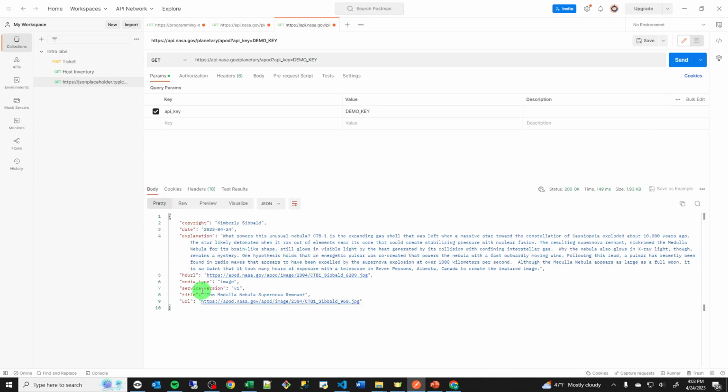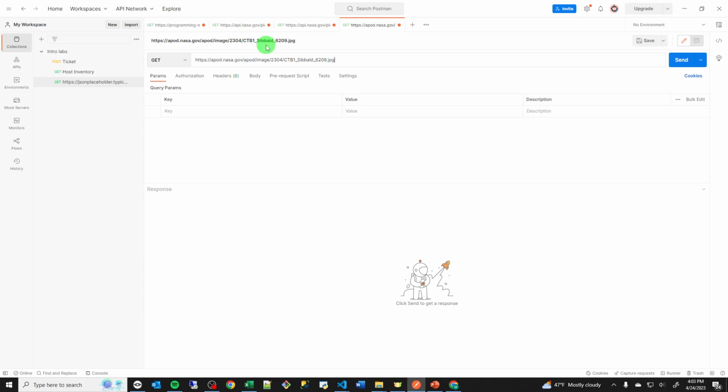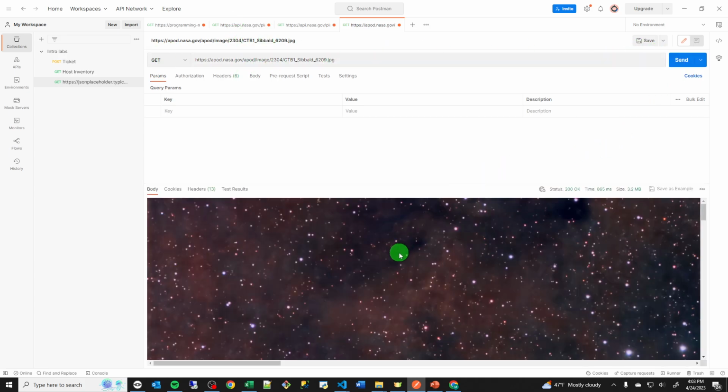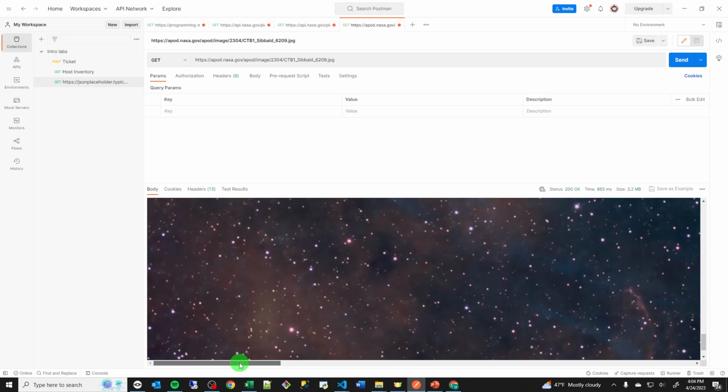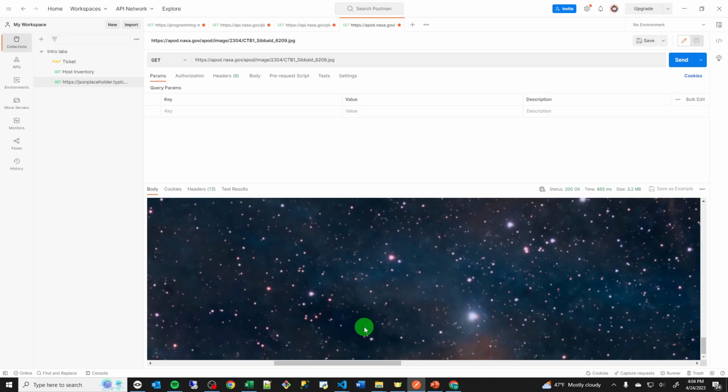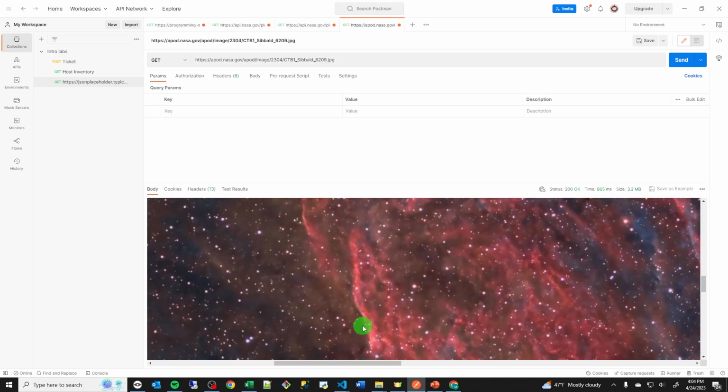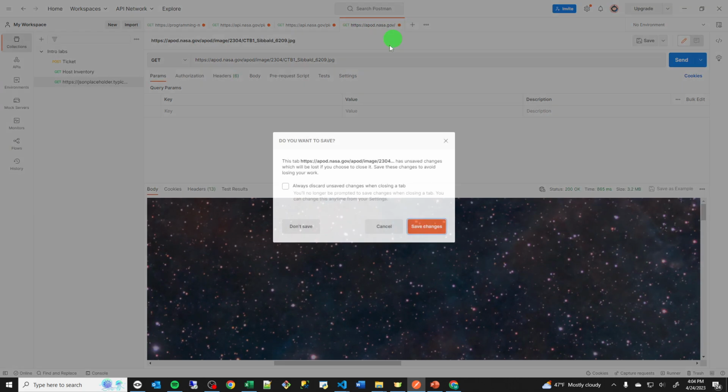Here's our JSON response. It's got the copyright. It's got today's date on it. It's got the explanation that tells us all about it. Remember, we're using that for the caption under the picture. It's got the URL where the picture came from. If I click on that, it's going to open up here. I can do a GET request for that picture and send it. There's the picture we were looking at earlier. It's huge compared to what's being displayed here, but it is the same picture.